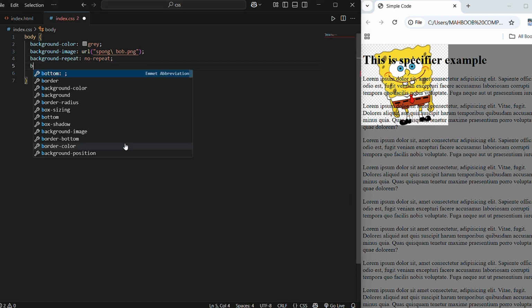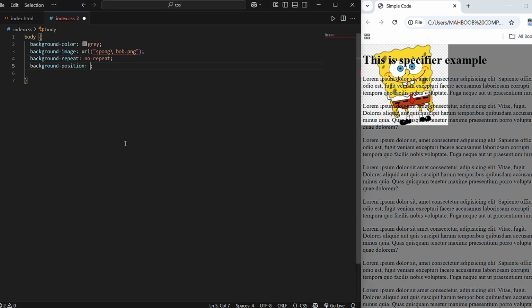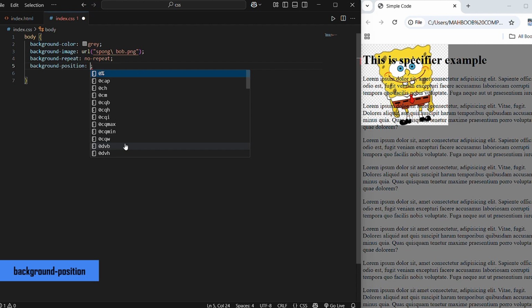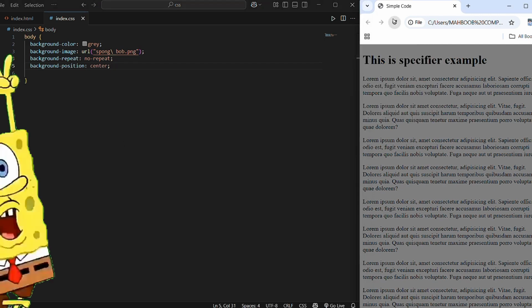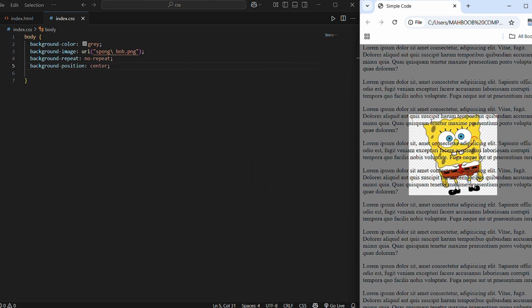And by background position, you can set the position of the image. For example, I wanna choose center, and you can choose left, right, top, bottom, like this. I wanna choose center, and my image goes to the center.